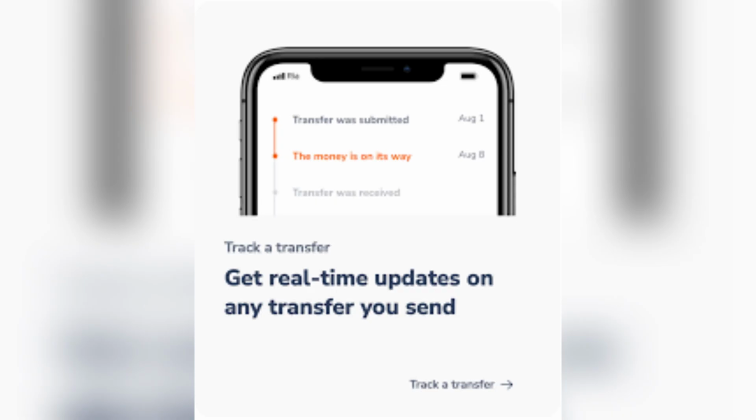You can request a cancellation directly through the RIA app or website. Just open your account, find the transfer you want to cancel, and if it's still pending, you'll see the option to cancel and request a refund. If the transaction can't be canceled online, you'll see a message asking you to contact customer care for assistance.